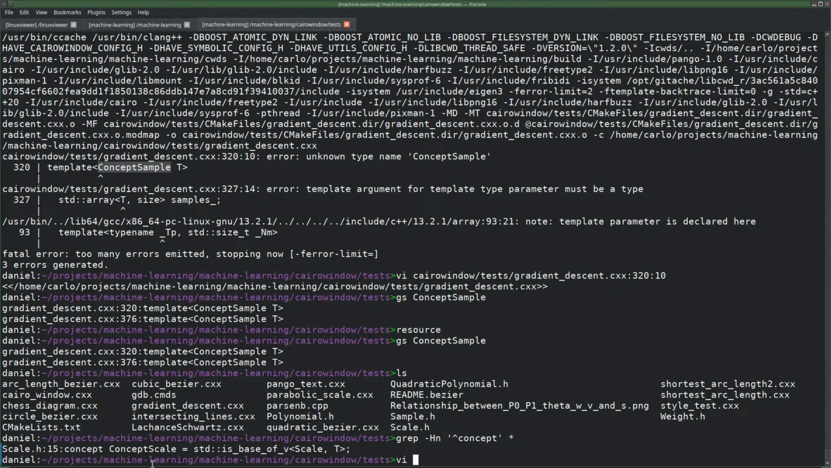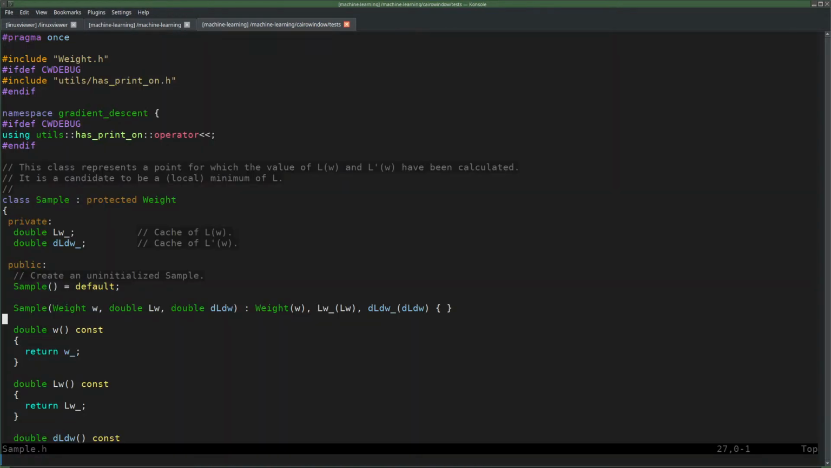Oh, I have a concept scale. I don't have a... What? Okay, so I made a mistake. Damn it. Well, probably should add a concept for the sample as well then. It's also passed as a template parameter. Simple. Required concept simple.